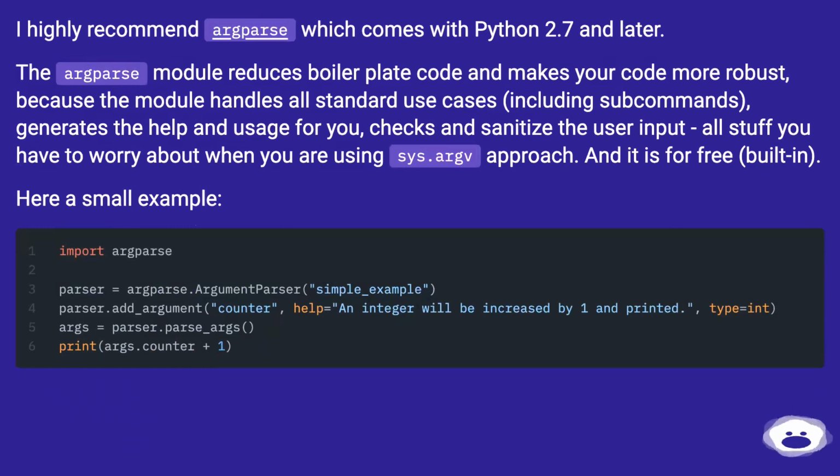I highly recommend argparse, which comes with Python 2.7 and later. The argparse module reduces boilerplate code and makes your code more robust, because the module handles all standard use cases, including subcommands, generates the help and usage for you, checks and sanitizes the user input, all stuff you have to worry about when you are using the sys.argv approach. And it is for free, built in. Here is a small example.